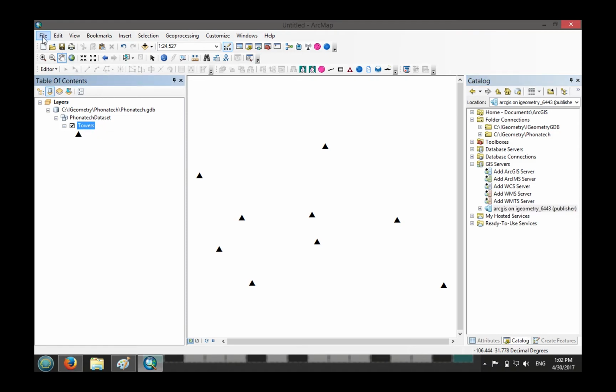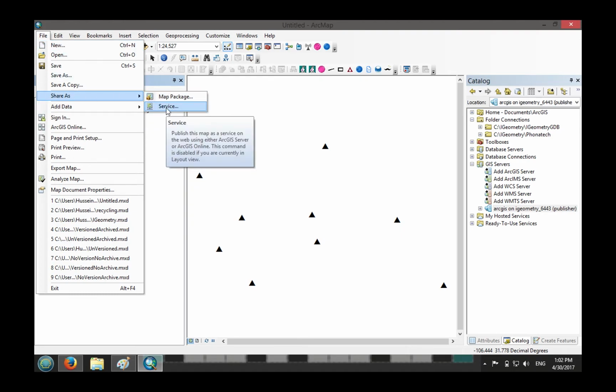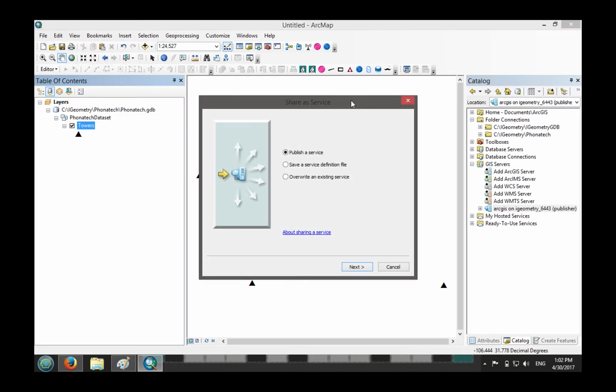Next thing is you want to go to File, if I remember correctly, Share As, and you say a service. And you say, what do you want to do here? Okay, there are three options here. Now I want to publish by value. When you publish a service, you have three options.